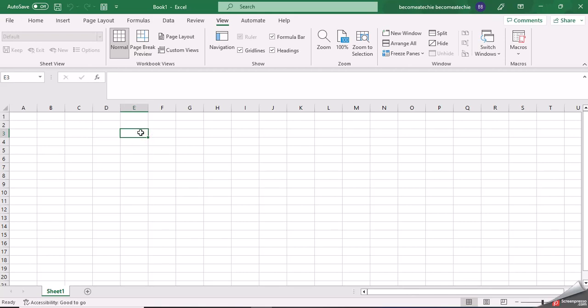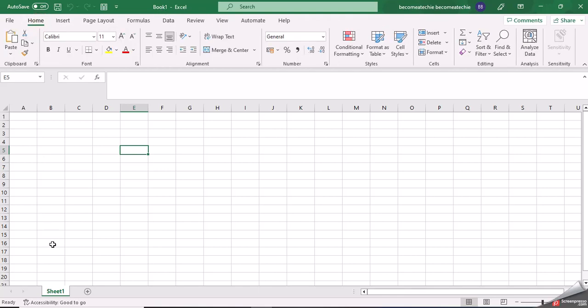Likewise, we have different cells here, and we can work and play with these cells. So this is about rows, columns and cells. Below this you can see the sheet name. I'm working in Book 1, that is Workbook 1, and inside this I have Sheet 1.